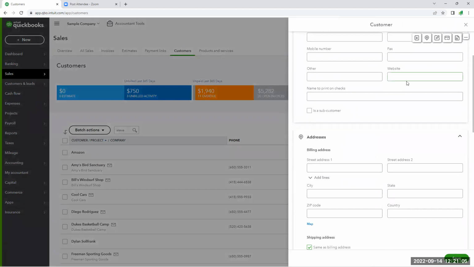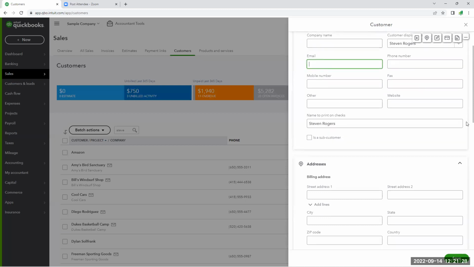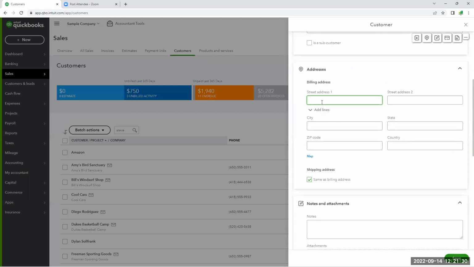And we're going to go through and put the customer's name up here. So we're going to go Stephen Rogers. You're going to want to put in an email. If Stephen Rogers belongs to a company, you put that company name in there. If there is anything with emails, phone numbers, faxes, websites, we can put all of that information in there. We're going to put a basic address in there for right now.